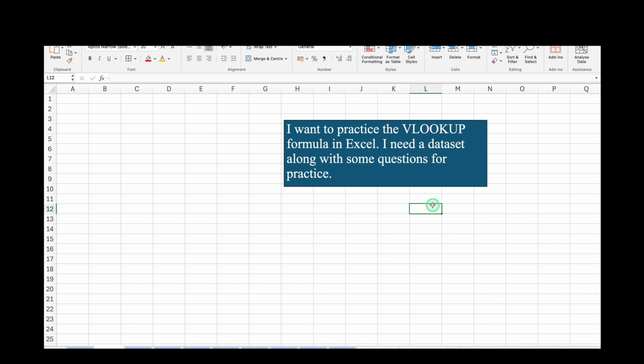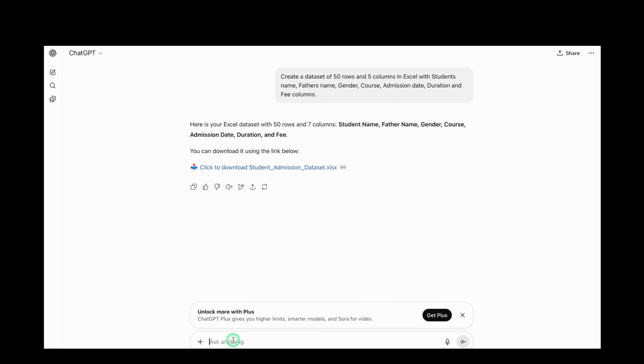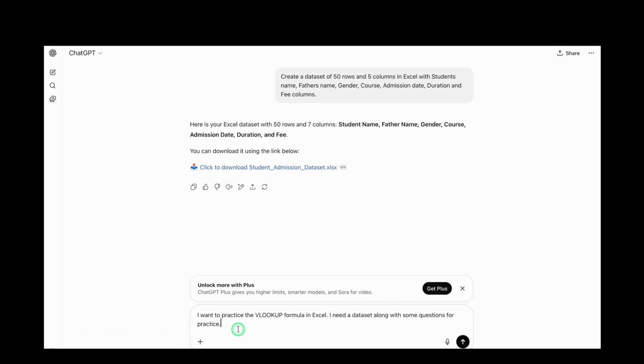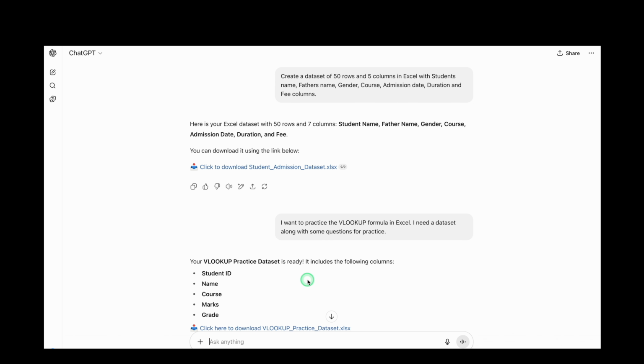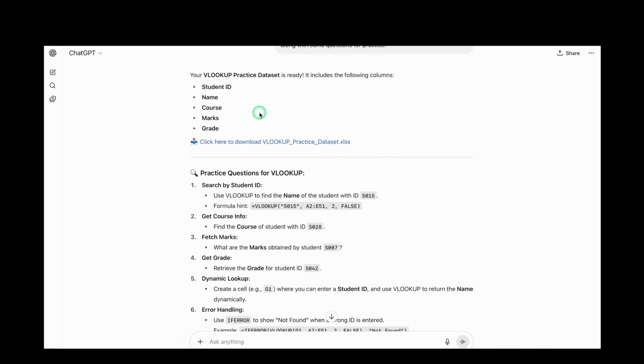In my next example, I want to practice the VLOOKUP formula in Excel. I need a dataset along with some questions for practice. Let's go to ChatGPT. I'll come to the bottom and put in my prompt. Once the prompt is entered, we hit enter and our reply gets generated. We can see a down arrow over here. I'll click on the down arrow.